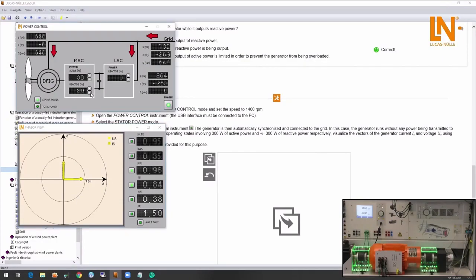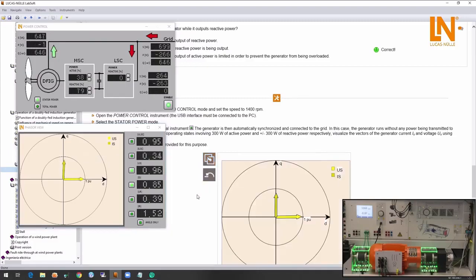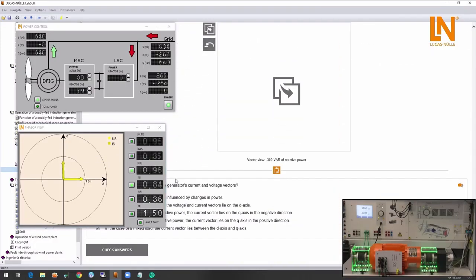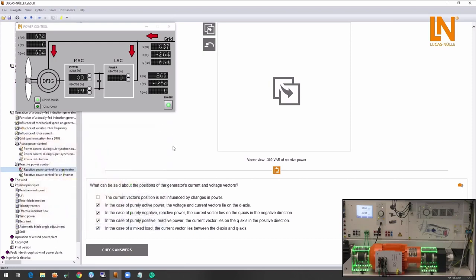You can copy all the diagrams from the virtual instruments to the LabSoft for further evaluation. The students can now evaluate their understanding by answering all the questions that are provided in the LabSoft courses.